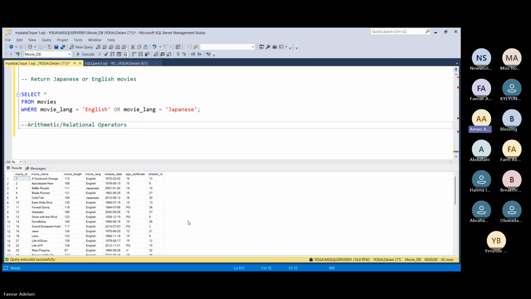Relational operators relate two statements together, like greater than, less than, greater than or equal to, less than or equal to. But the arithmetic ones are plus, minus, like that. That's what I can remember. Thank you. That's a fantastic answer.